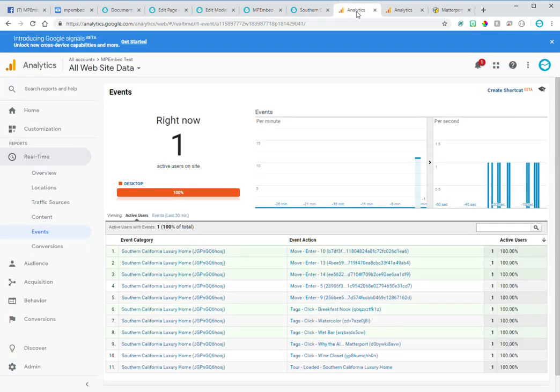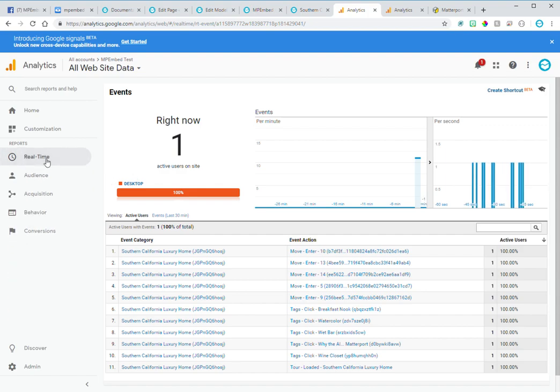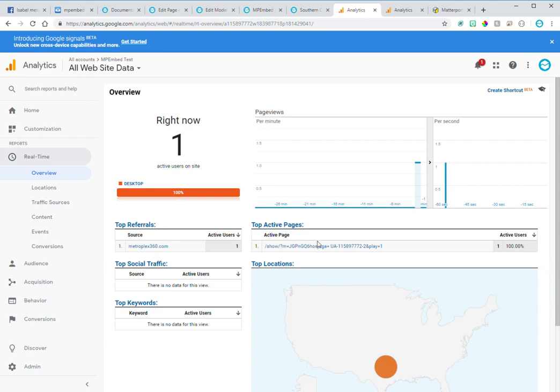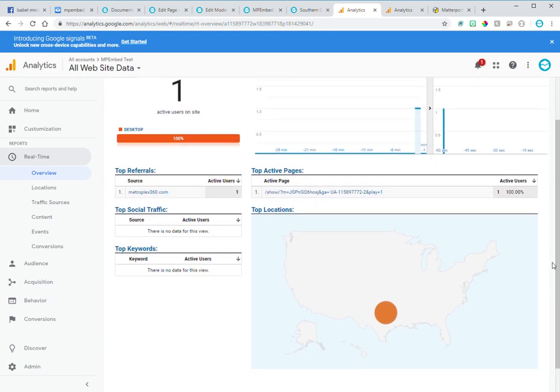Returning to Google Analytics, I will see all these actions, including clicking on the Matterport tags and moving, have been logged. There's one active user on the site right now. It shows the rate that things have happened. I'll be quite honest with you, I'm not a Google Analytics expert. A lot of the things that Google Analytics can do for you are subject to how you use Google Analytics. Right now I can see that there's one active user, and he happens to be in Texas. Why, I think that's me.